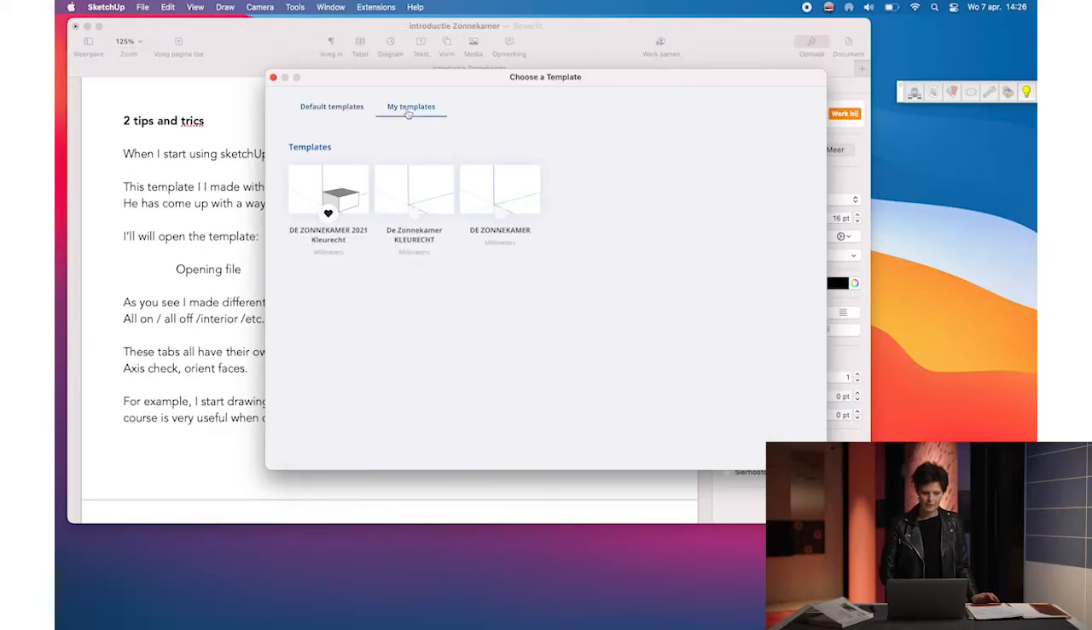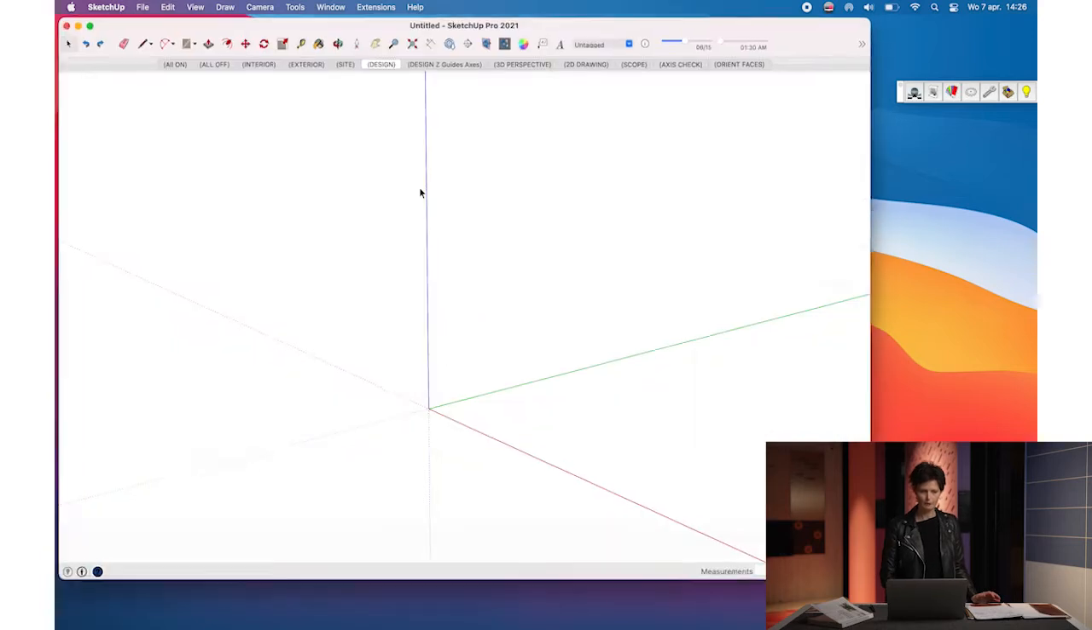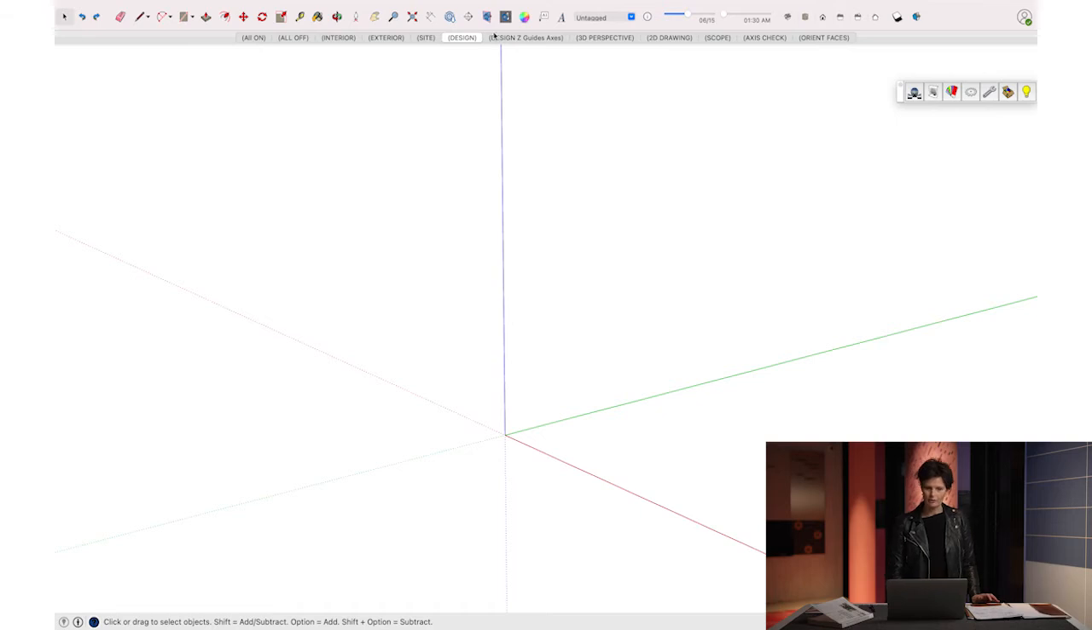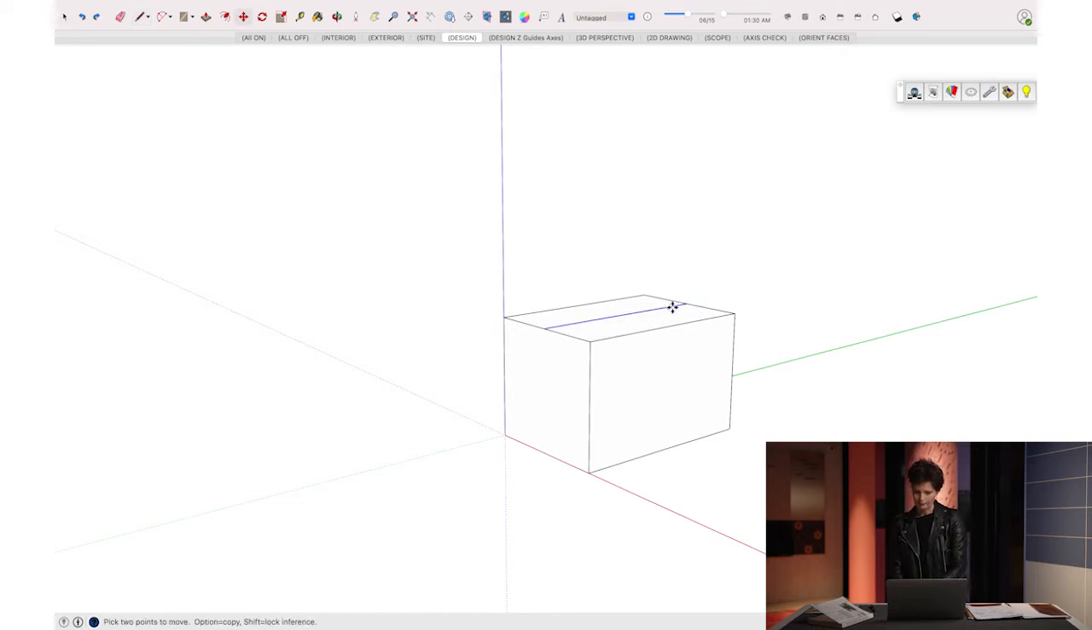So here are my templates, and I open this one. So above you can see these different tabs. These are all different scenes with their own settings. So of course when I start drawing, I like to use the setting with the axis visible. So for example, I'm going to draw a cube. It's easy to do it just like this, so you know that you're drawing in the right way, with the help of the axis.